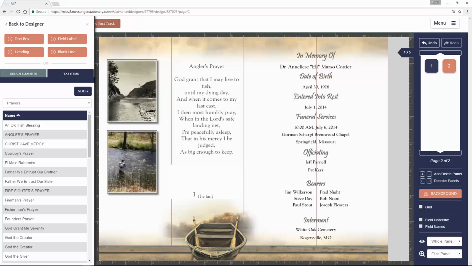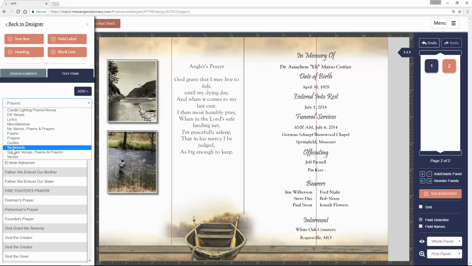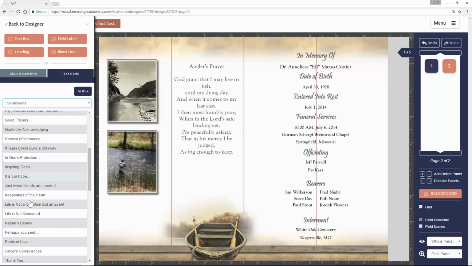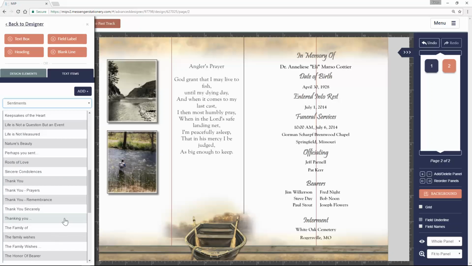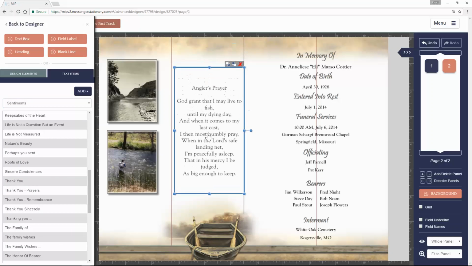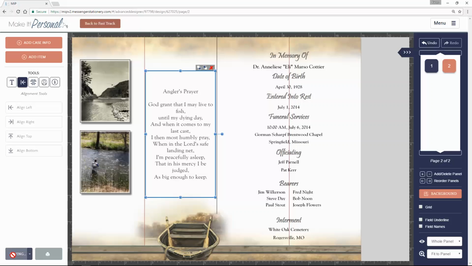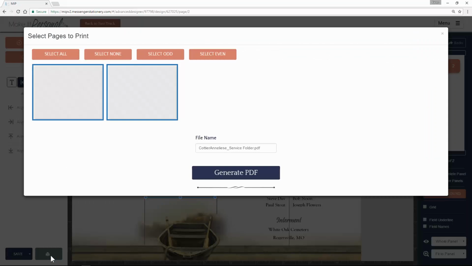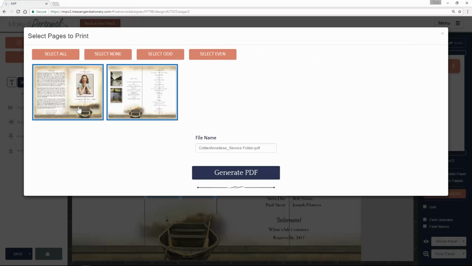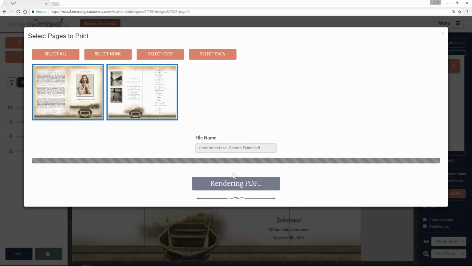And don't be afraid to look in for things like this. I know that a lot of times they have a special thank you that they want you to type, but under our text items, under sentiments, we have a great deal of things that can be chosen. So don't be afraid to look in there as well. And then, of course, you just continue on over to the save. And then once it's done saving, to the print. And then of course the generate.